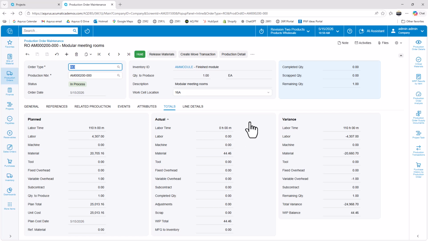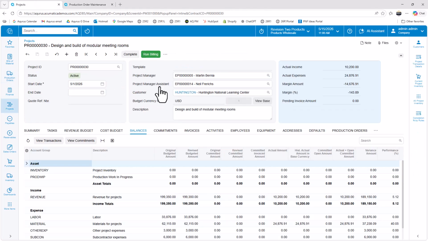So I've got my information here now. On my production order, it's showing me a WIP total of $44. When I go back to my project, I can refresh my project now, and my project also shows work in progress of $44.46. So I can continue to see that. As I go through my production order, it always keeps totaling back to my project and telling me what I'm doing on my project.